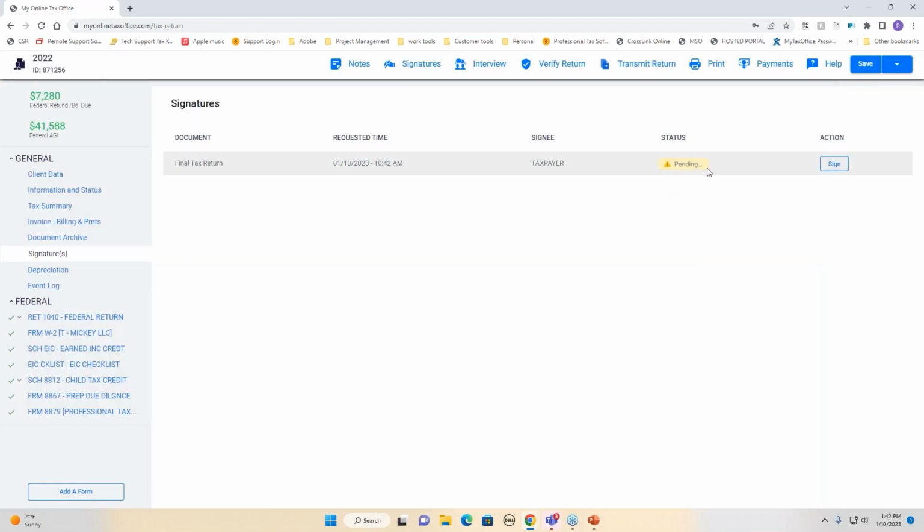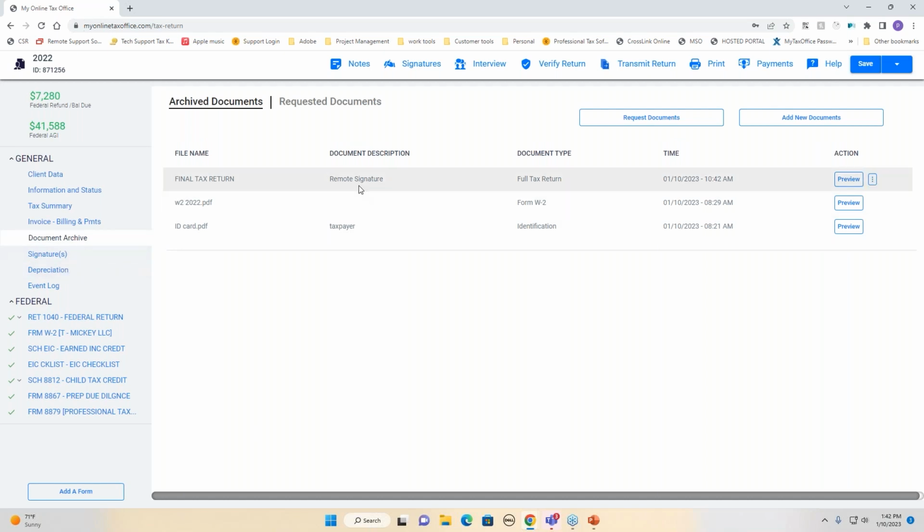My status is now showing pending. And if I take a look at my document archive real quick, I do have a remote signature document that is actually my final tax return. That is the initial request. It is a copy of the tax return that you have actually sent them. So the document archive will save automatically the initial copy you sent to your taxpayer, and it will also save a copy once you get the signature back. So you have both copies always within your document archive here. No need to print it for your preparer copy. It is stored for you within your archive.